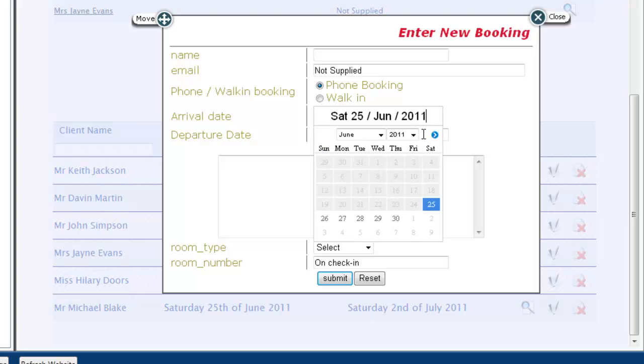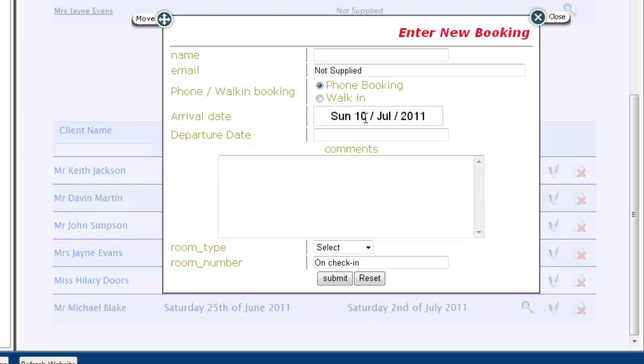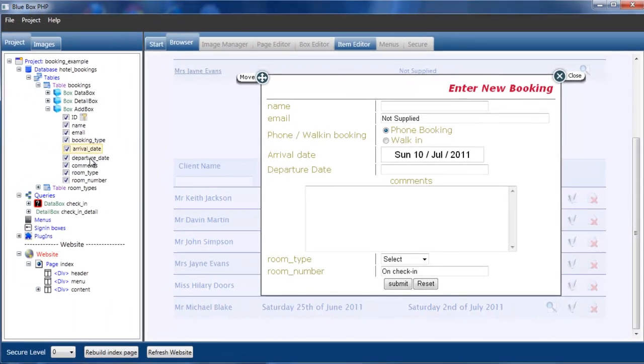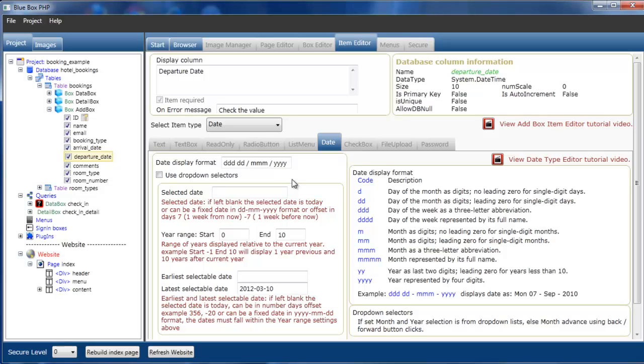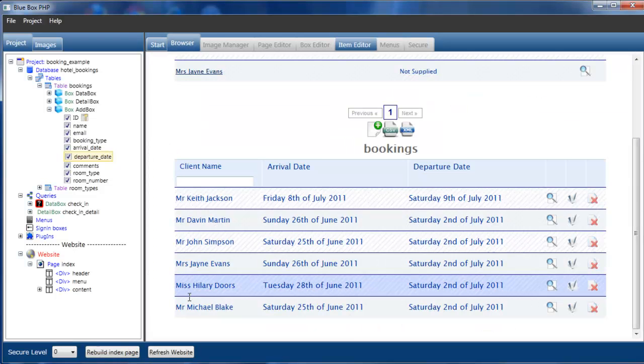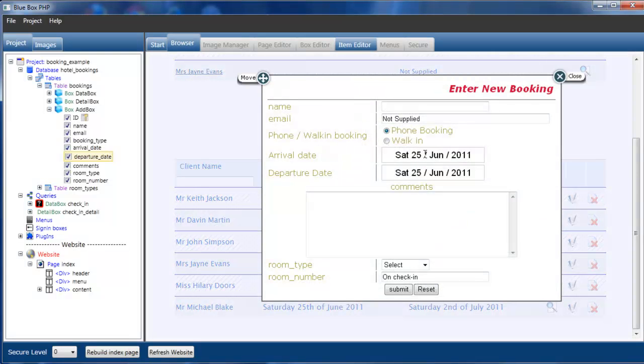And if we click, we open up the drop down calendar, and we can either select the calendars from month list or cycle through the months, and any date we select is the one that's displayed in the box. If we now do the same for departure date, make that a date type as well, rebuild the page. Okay, so arrival and departure dates can now be selected from the calendar.